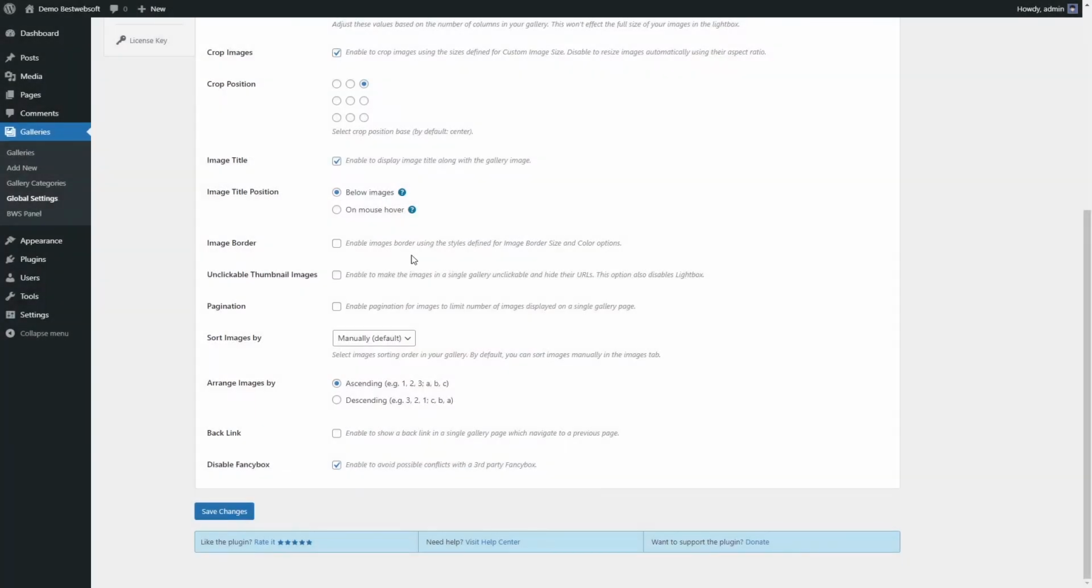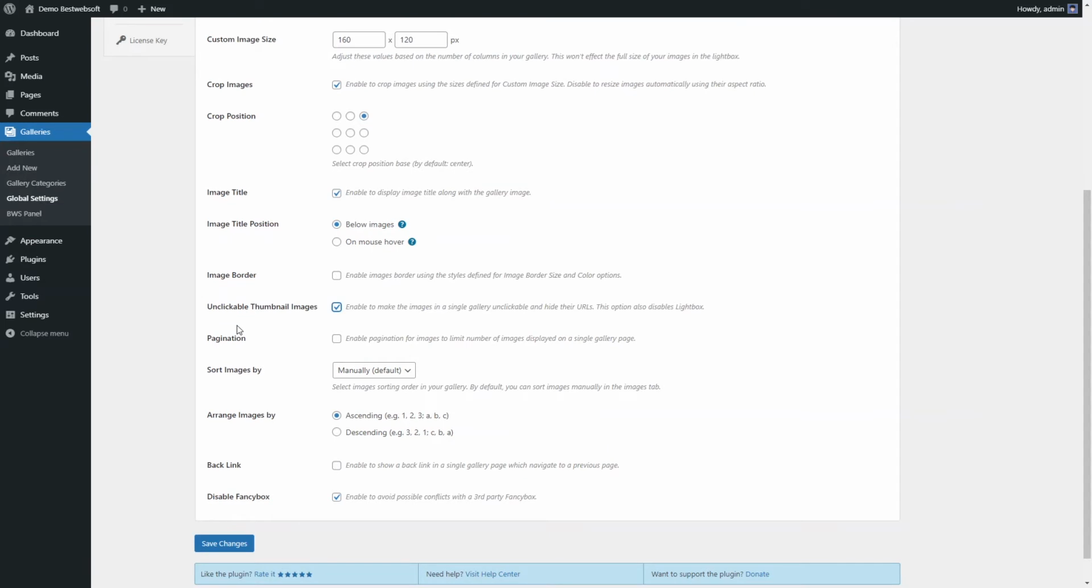Enable the Unclickable Thumbnail Images option to make the images in a single gallery unclickable, to hide their URLs, and to disable Lightbox. Enable the Pagination option to limit the number of images displayed on a single gallery page.